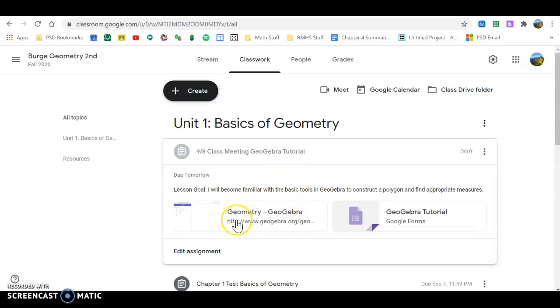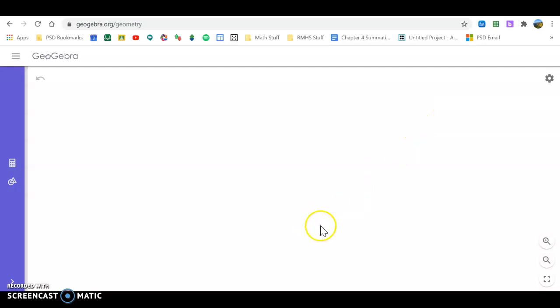If you look at our Google Classroom, you're going to have a link to our GeoGebra website, and then also a quick form and a place to upload your sketch when you're done. When you get to GeoGebra, your screen should look like this. Make sure it says geometry on the top there in the address line.